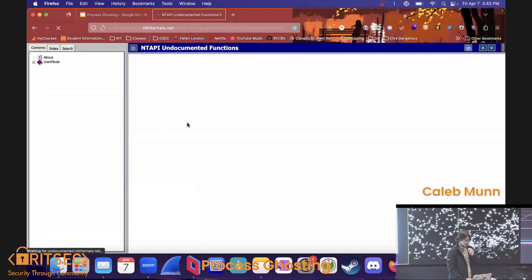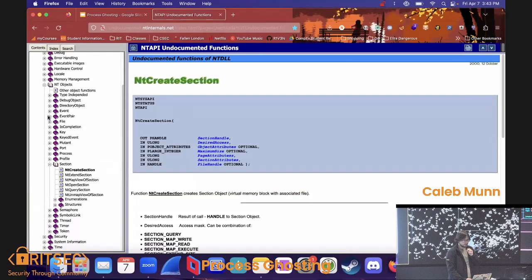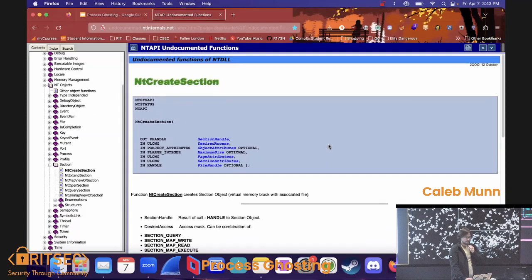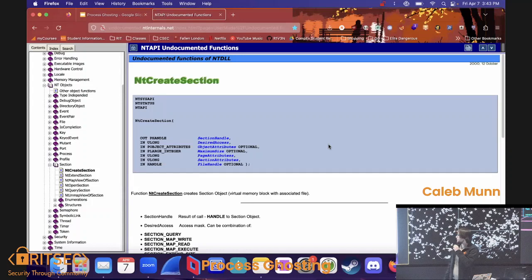here, you can see the site has been very useful for me in terms of NtCreateSection, for example. This is in the NTDLL library, and it's undocumented, but this lets me see what the different parameters are so that I can create a type for it and import it and then throw all that stuff in there and run it.